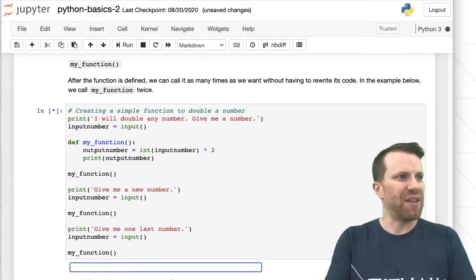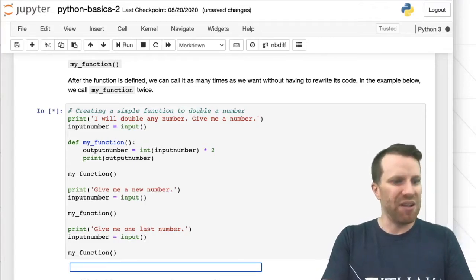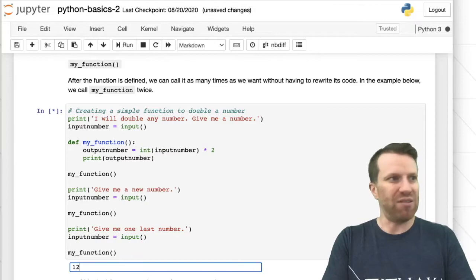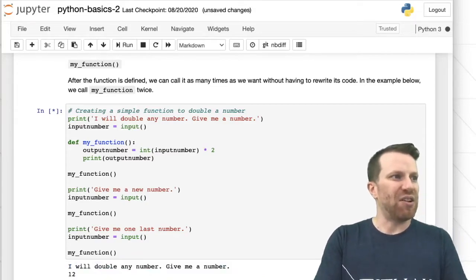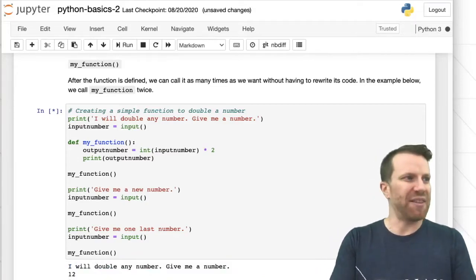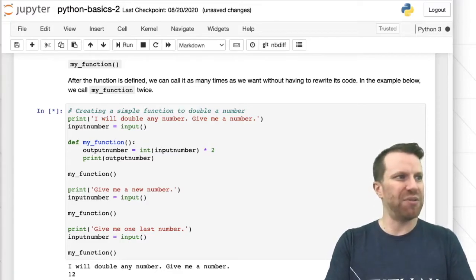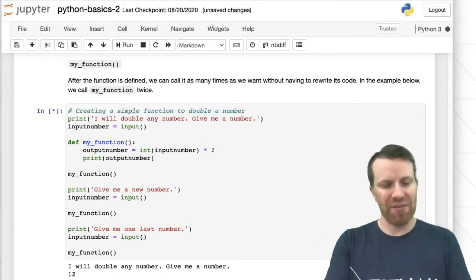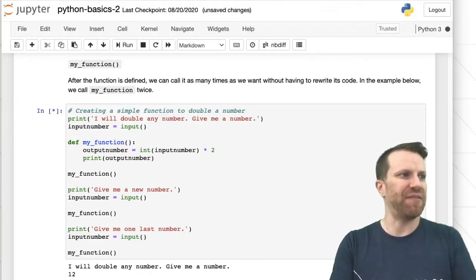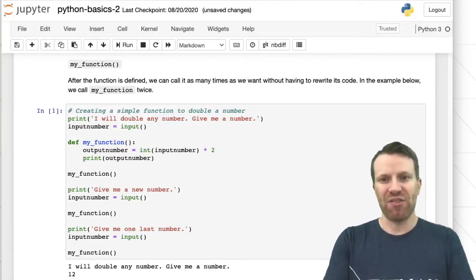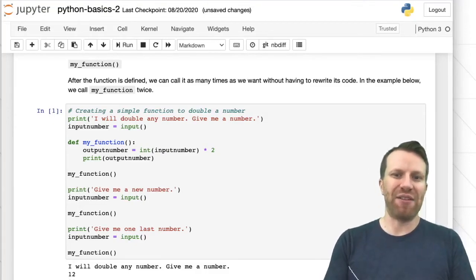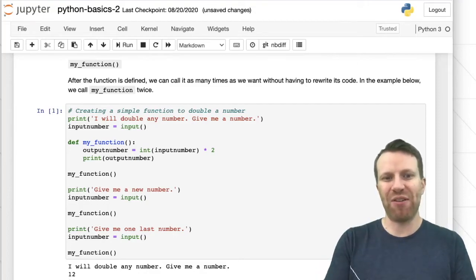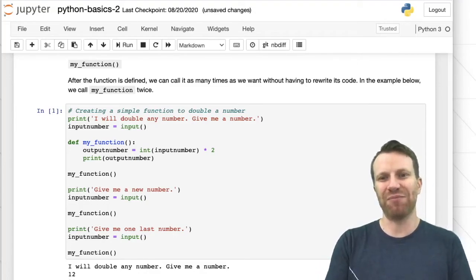I'm going to run that. "I will double any number, give me a number." I'm going to say 12. So it doubled 12 and gave me 24, and then it asked for a new number. So I'm going to do 10. Here I get 20. Give me one last number. I'm going to do 50. It gives me 100. So I've been able to run this code 3 times without having to basically write the same code out 3 times. It's going to save me a ton of work.